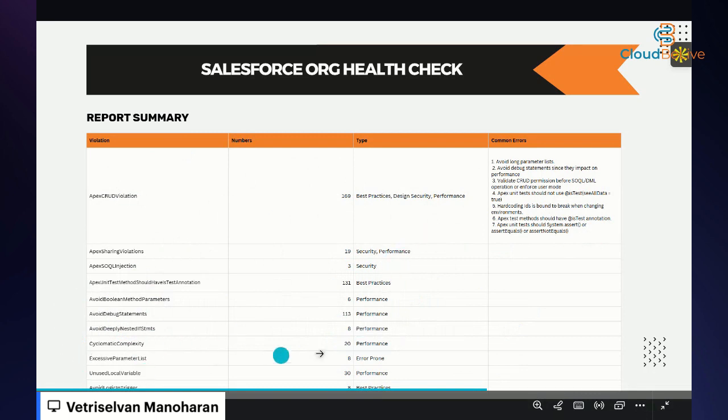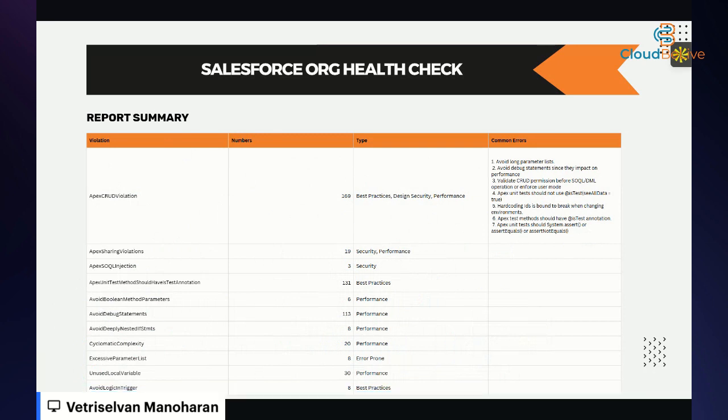Okay. And excessive parameter list. There are like 8 of them, and these are error prone again. This might cause issues also, actually. Okay. An unused local variable, in 30 places you have such variables declared, which is obviously going to affect your performance. It's going to consume memory, and it's going to cause a performance issue.